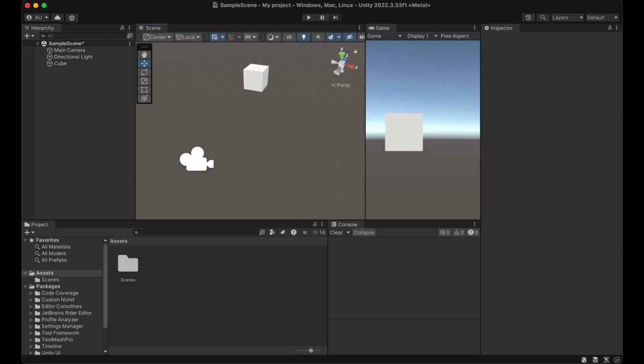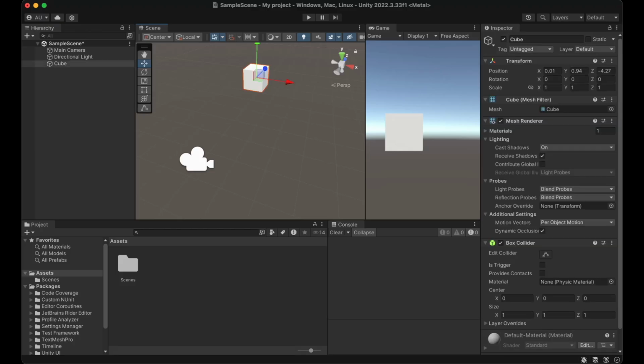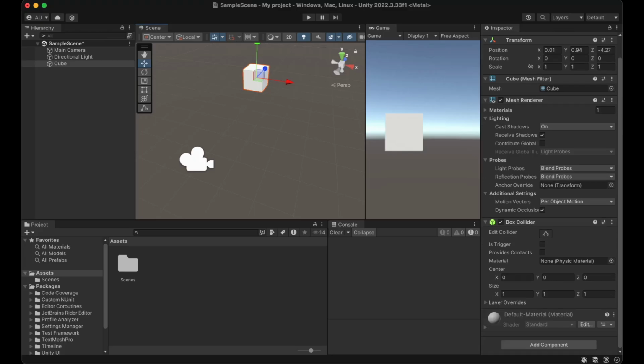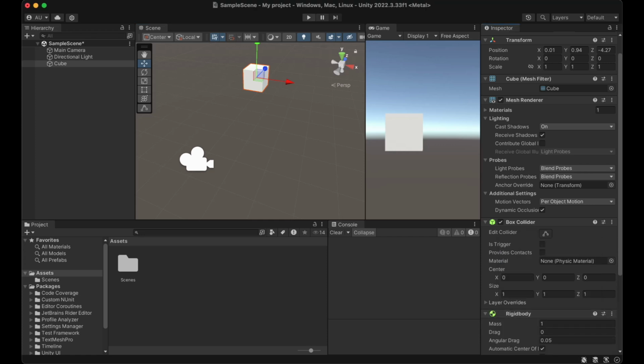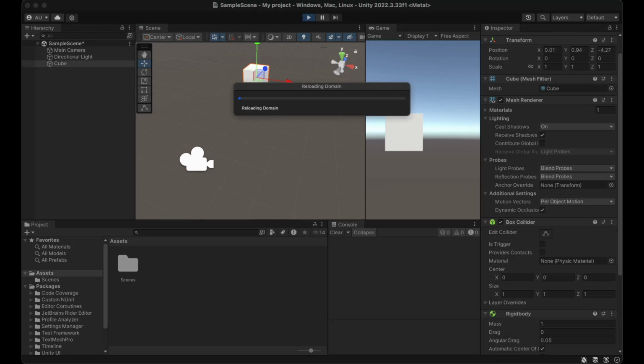So we have this and we have this reflector, we have layers. So let's do this. Let's add a rigid body to this component. We have the rigid body. Let's play this scene.